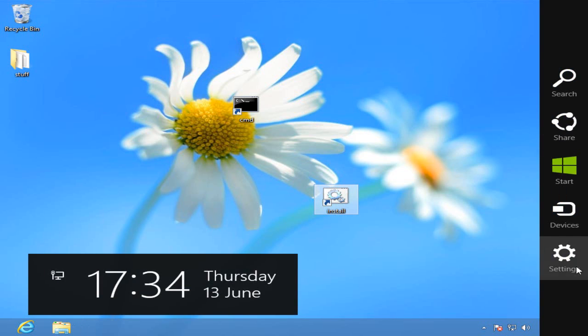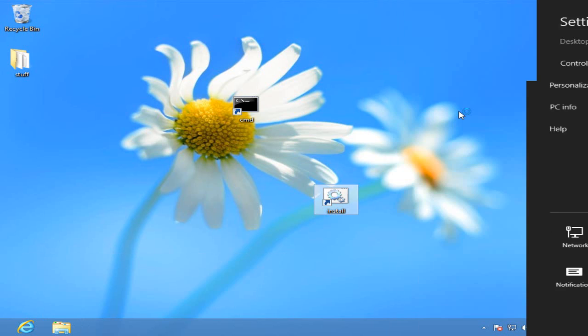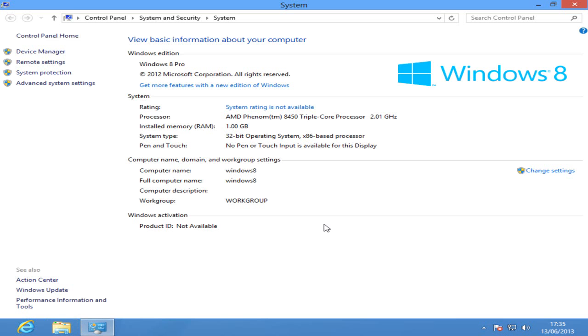So yeah, PC info through there, as I said. And it'll just take a while, because this is on the virtual machine, but Windows is activated.